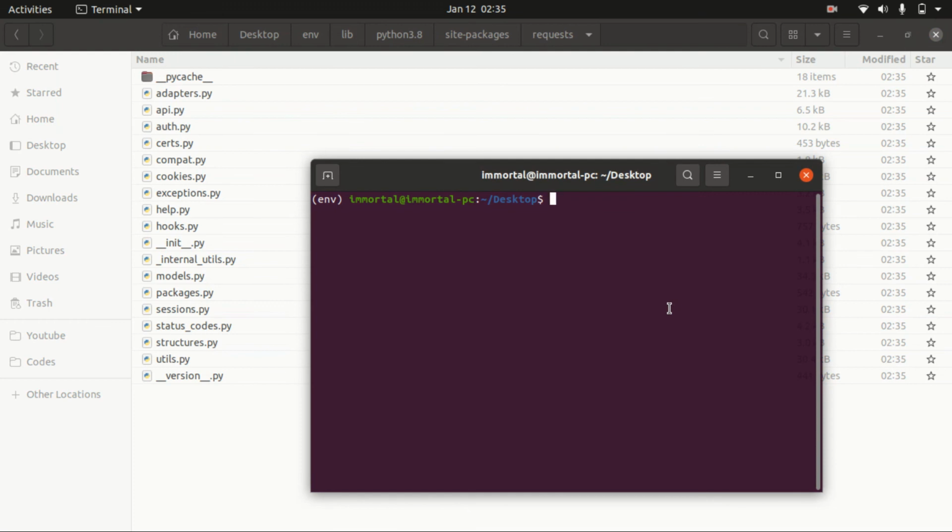So this is how we use a virtual environment, and it is a very useful tool to create independent Python projects. Each Python project will contain its own copy of Python, and it won't interfere with other projects.